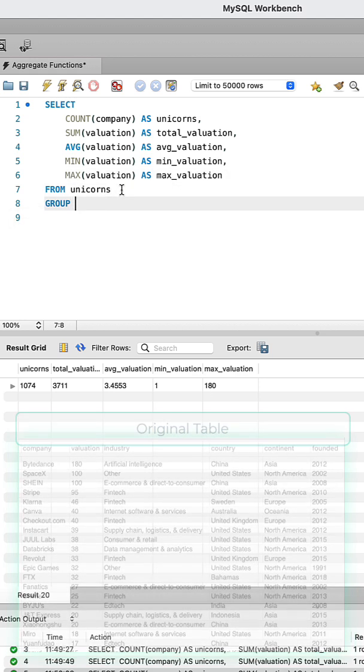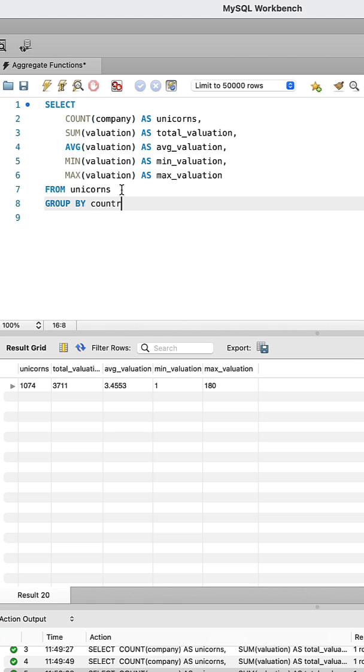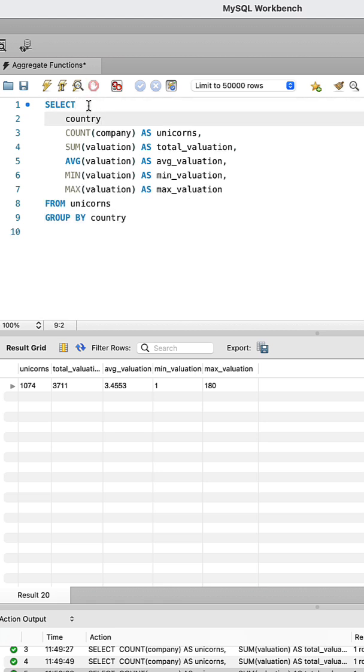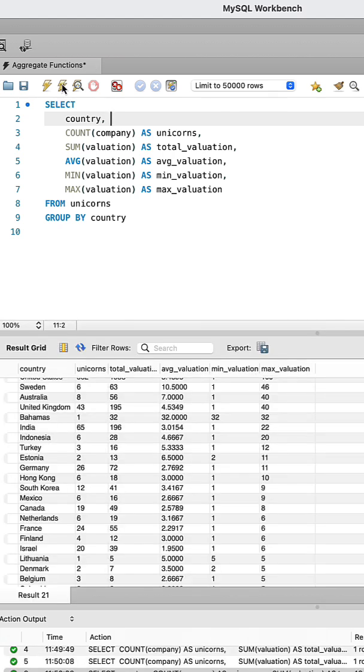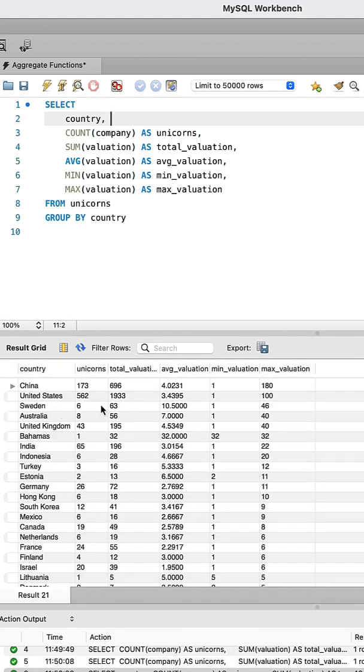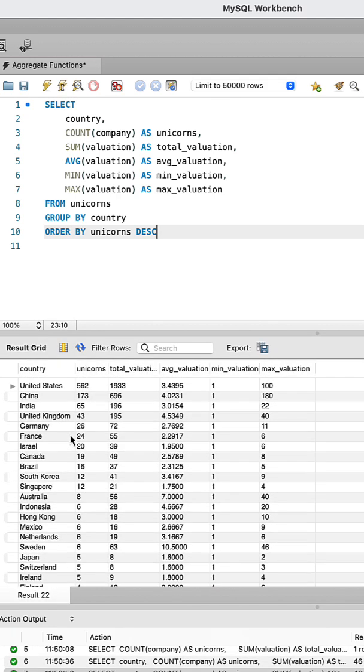Where it gets really powerful is if you start to incorporate other dimensions to slice and dice the data. So I'm going to add country in here. And now we can group all of this data by country. And then finally, I'm going to add an order by, and I'm going to order by unicorns descending and get the country with the highest volume of unicorns at the top. So we've got the US with the most unicorns, China, India, UK, and so forth.